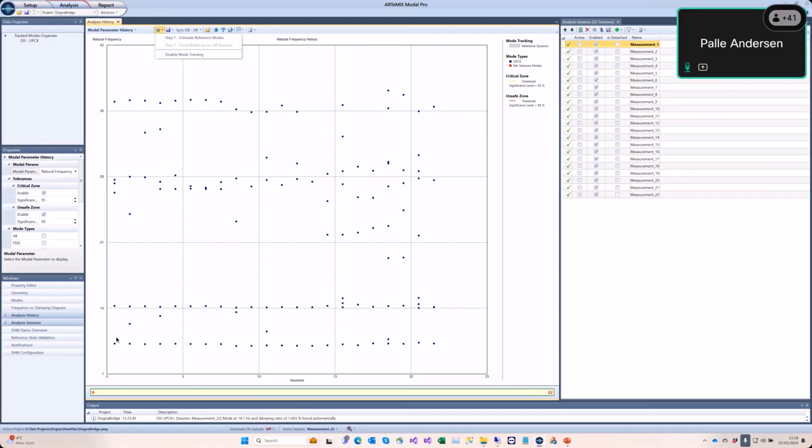And then it will return what we call a reference mode. That will be a kind of average of what has been found here. We use that average mode as our baseline for this mode, and then we will be tracking how things are changing for that mode across the different measurements. But the first thing we have to do is allow the software to identify these reference modes. And that's what we do up here in this first step.